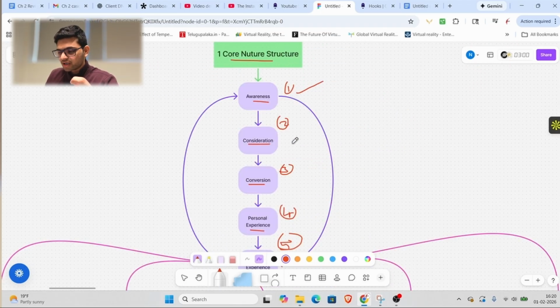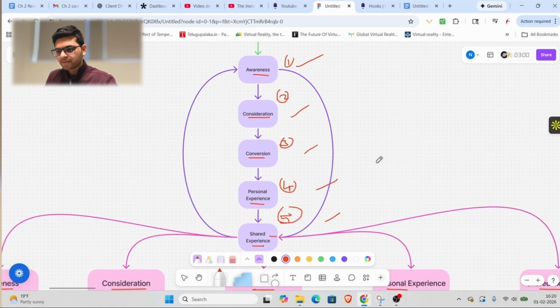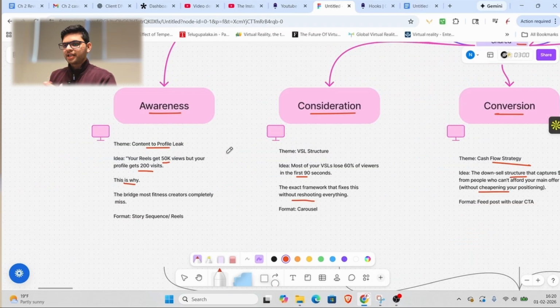We have awareness content, consideration content, conversion content, personal experience content, and shared experience content, right? So let's start with the awareness content. Let's say the awareness content is about the content to profile leak that you have right now. Your reels get 50,000 views, but your profile gets only 200 visits. Why is this happening? This is the bridge that most fitness creators completely miss. And whenever you do a reel like this, do a supporting story sequence which actually talks about this, right?